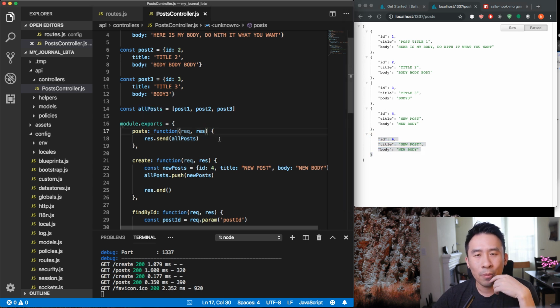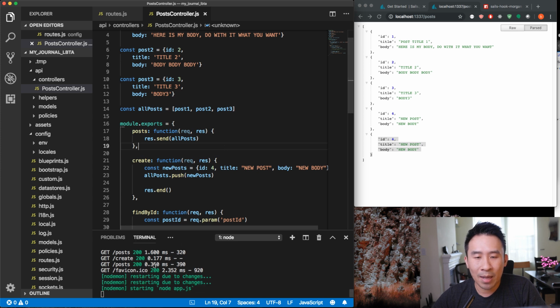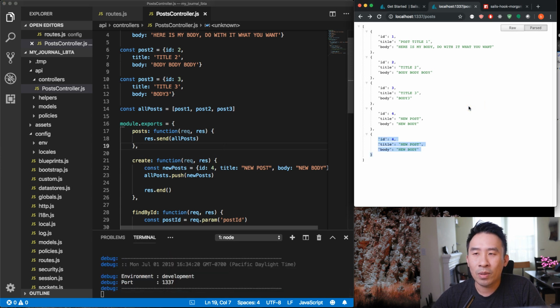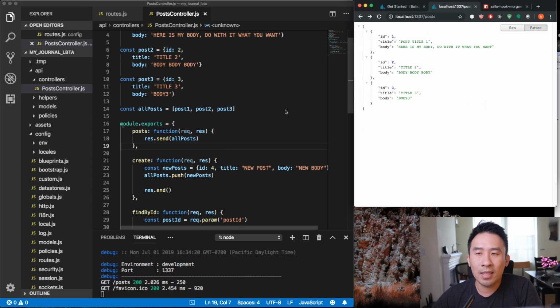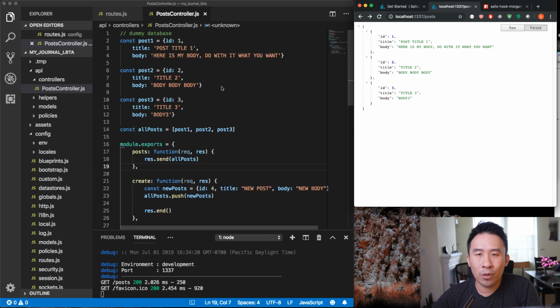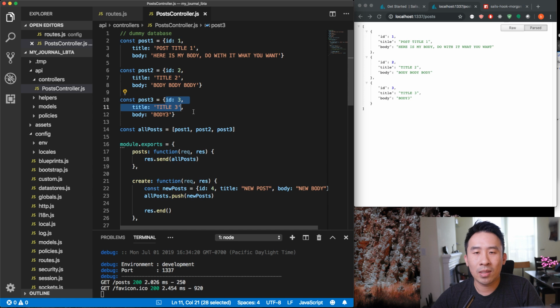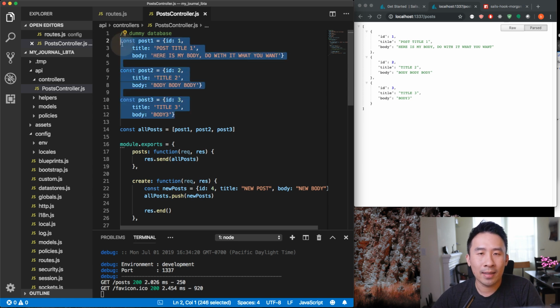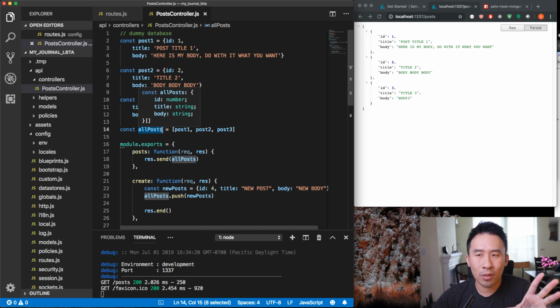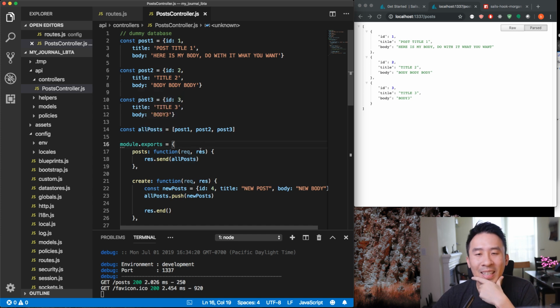Now, one thing that you do have to be very, very cognizant about here is that every time you save your application and it restarts, you want to hit this post endpoint again, and you'll see that you'll only have your post ID 1, 2, and 3, because the entire application gets restarted, and this code right here gets executed again to create your all post array. So make sure you are aware of that fact there.